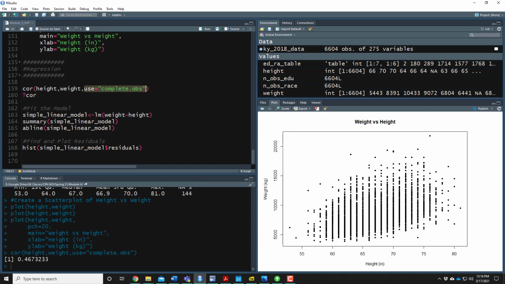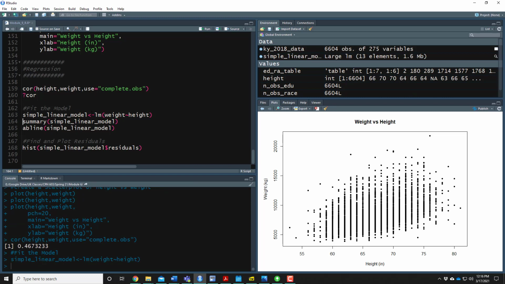And then to fit the model, I'm going to name this simple linear model. So this is a name that I chose. And then I'm going to use the LM function. So we are looking at weight, which is the y variable, as a function of height. So for yours, you'll just put in the two names of your variables. Make sure that you have them in the correct order. So you want y and then x. This creates this object which stores the regression information.